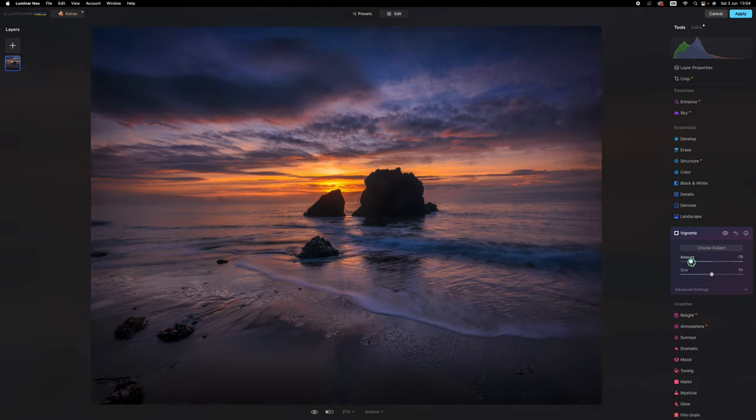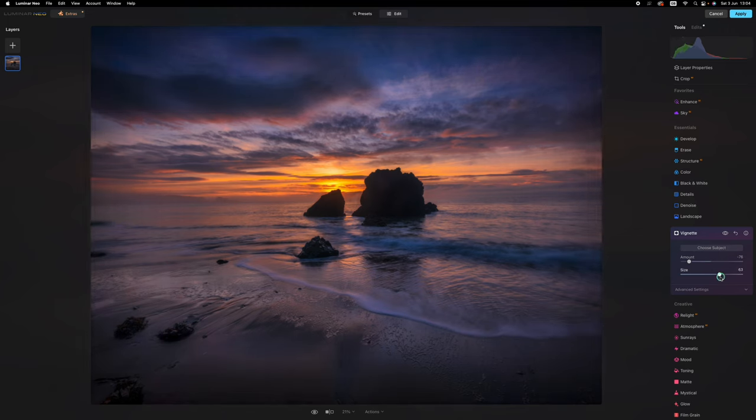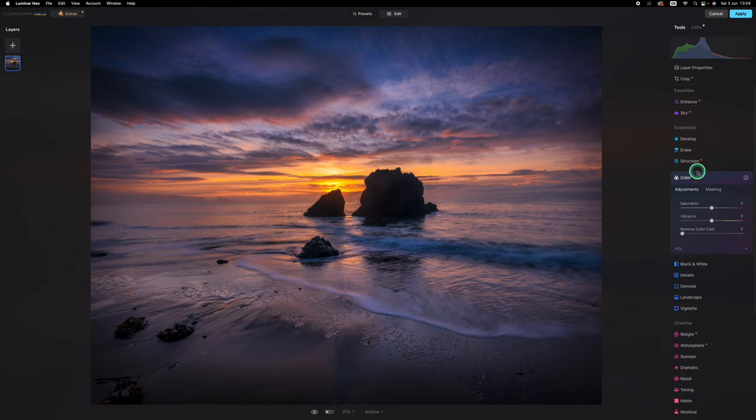So we'll just drag that down to about there. We can play around with the size a little bit. Just wanted sort of a gradual darkening on the edges. And if I go in on the advanced settings, there's an inner light slider which can bring up the brightness of the inner section of it. Okay, from here I might go to color and bump the saturation a little bit.